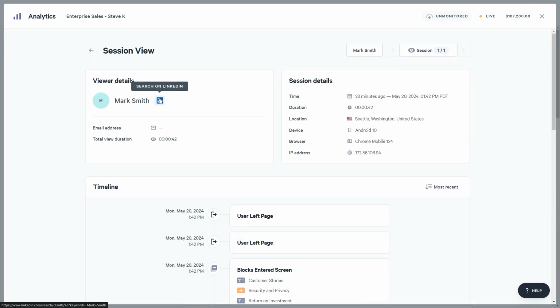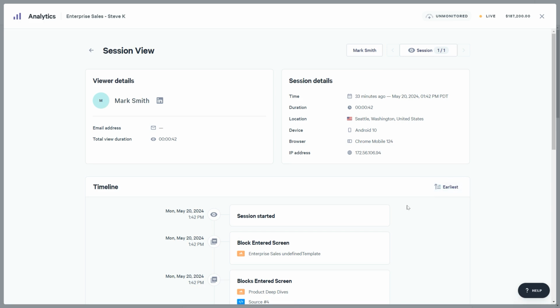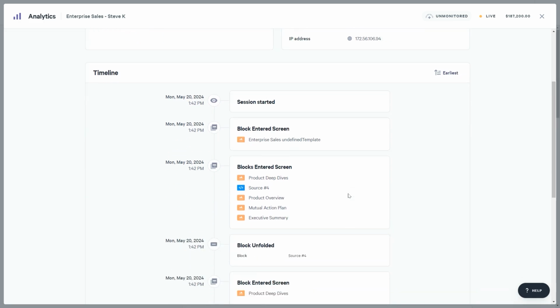But if I were to click this button, it would look up Mark Smith on LinkedIn. I can see that Mark was in Seattle and nearby Burien as well. I can see that he looked at the page via mobile. And again, I can go from earliest, see that his session started.